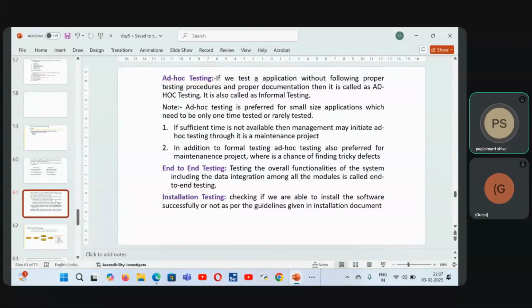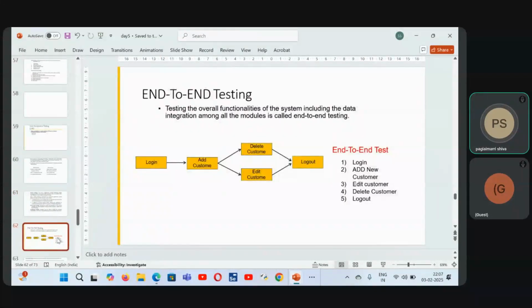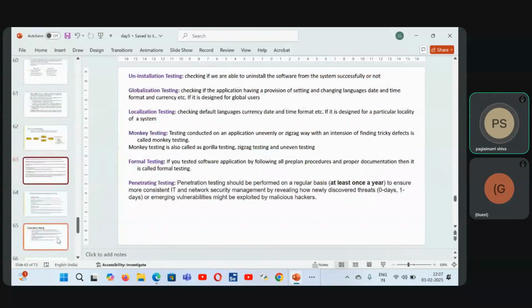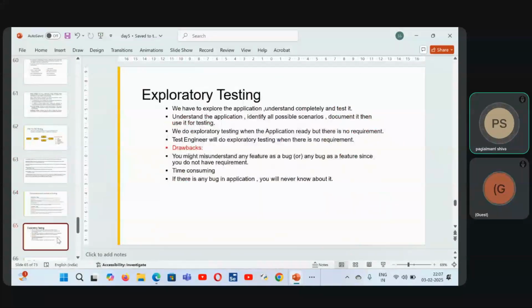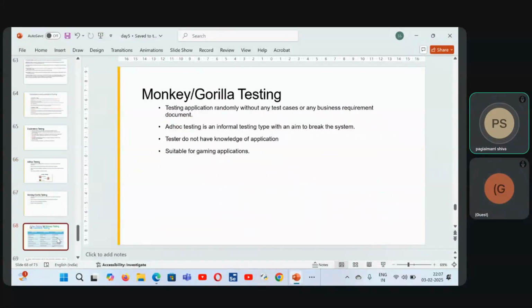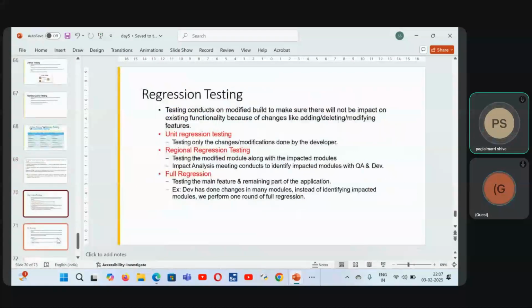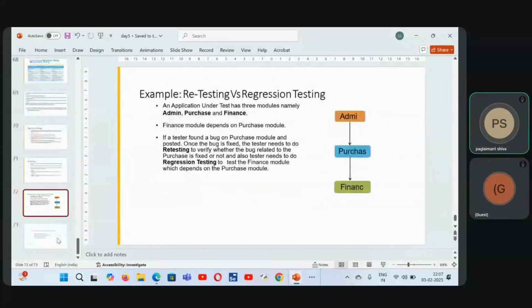Tomorrow, I will teach you about ad hoc testing and end to end testing, and this is very important. All these things I will cover tomorrow. Okay?